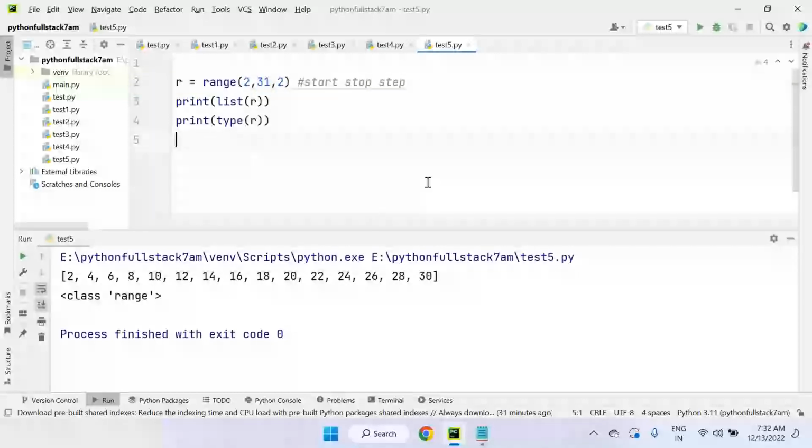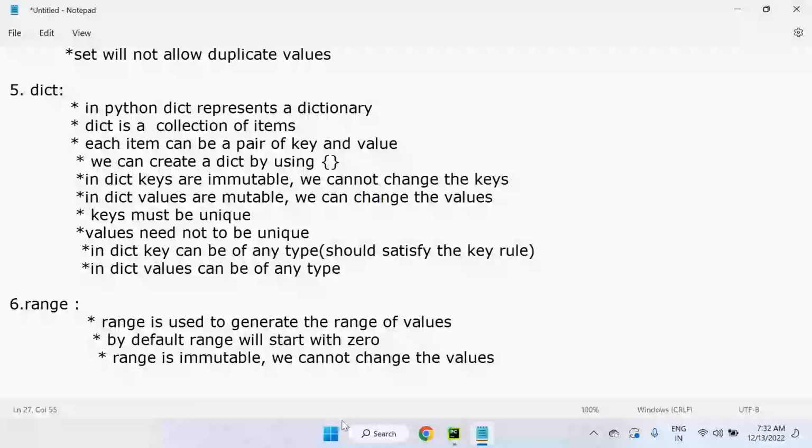Once we generate this range of values or sequence of values, you cannot change it in the middle. So that is immutable. Range is an immutable data structure.